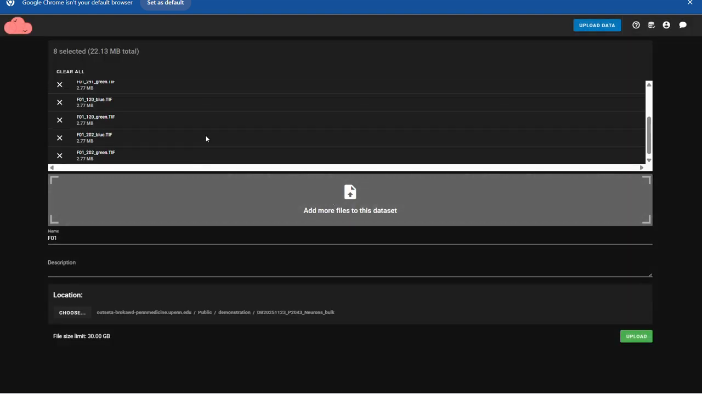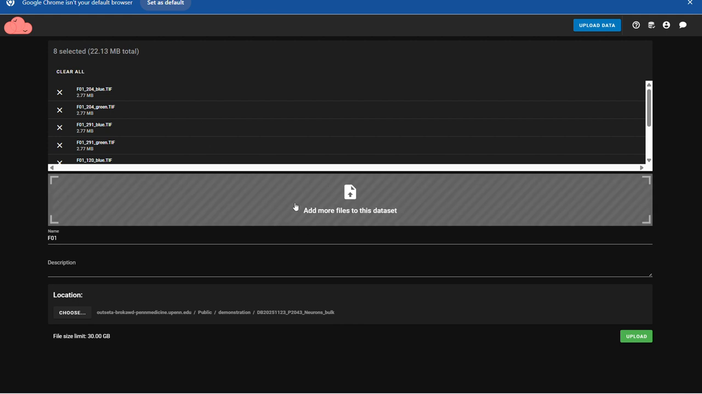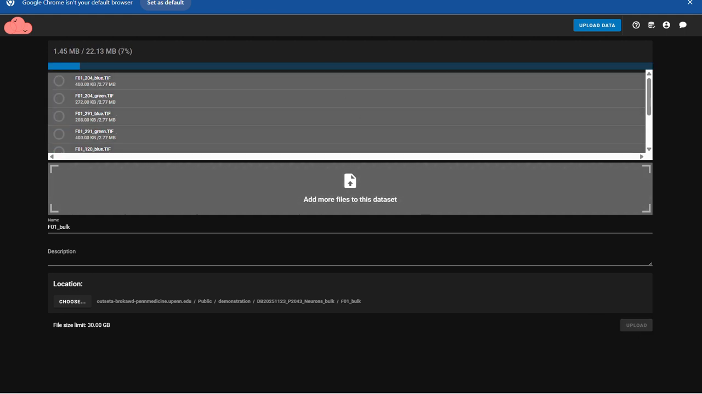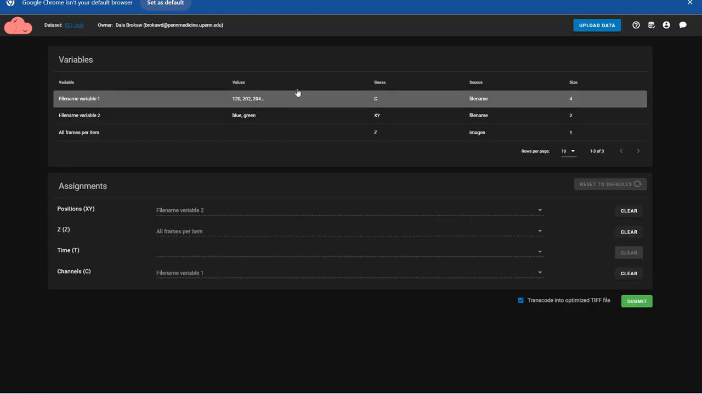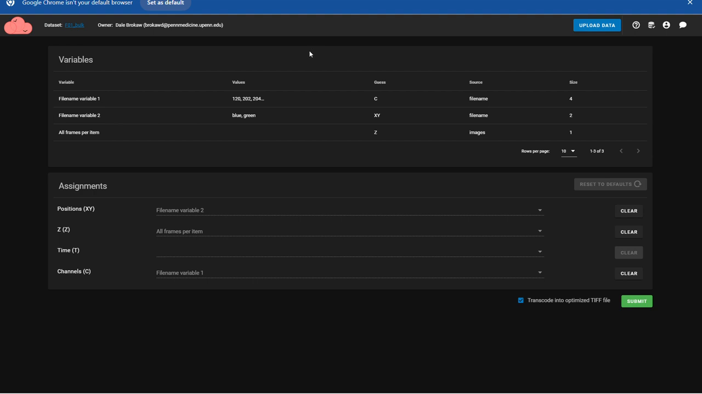So the first thing it does is it lists all the data I want to upload. I can also add more data here if I forgot anything. It wants me to name it something, so I'm just going to call it FO1 bulk. And I can add a description here, and then it tells me exactly where it's going to upload. I'm going to hit upload. So I jumped ahead a little bit, but it took about 30 seconds to upload all the data.